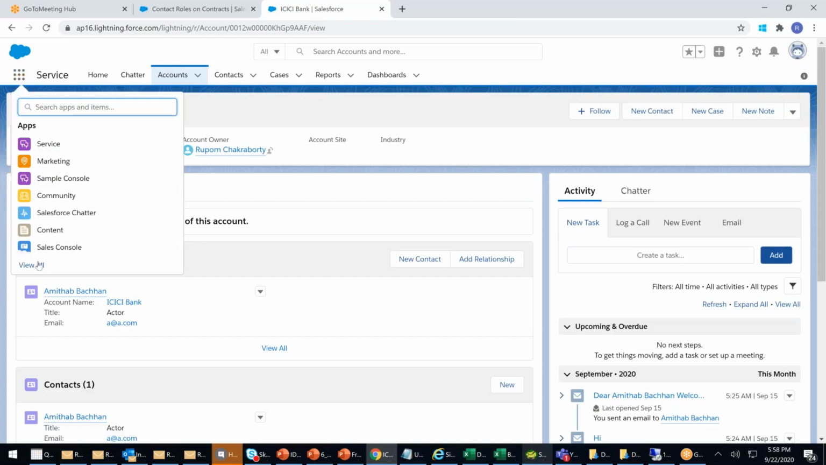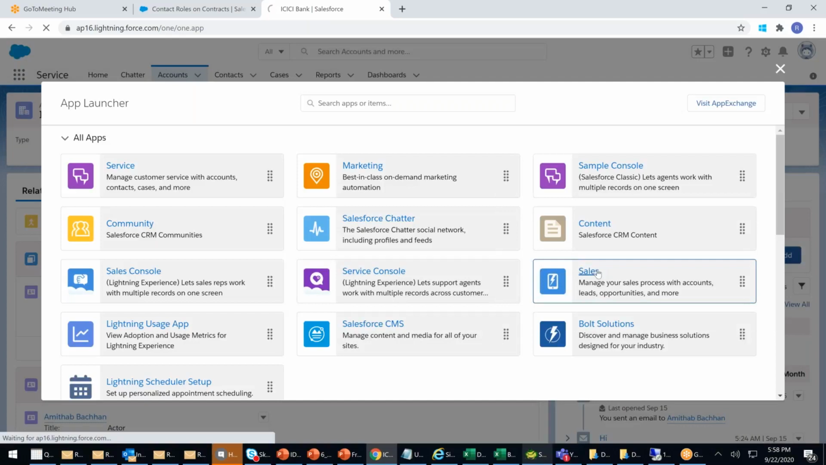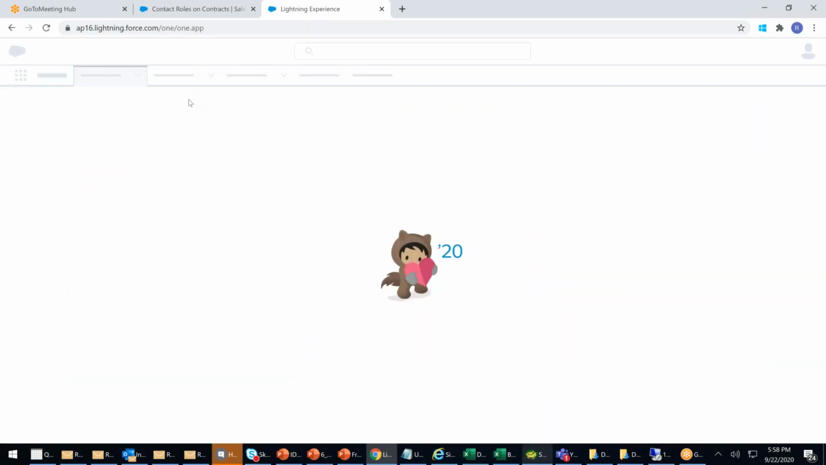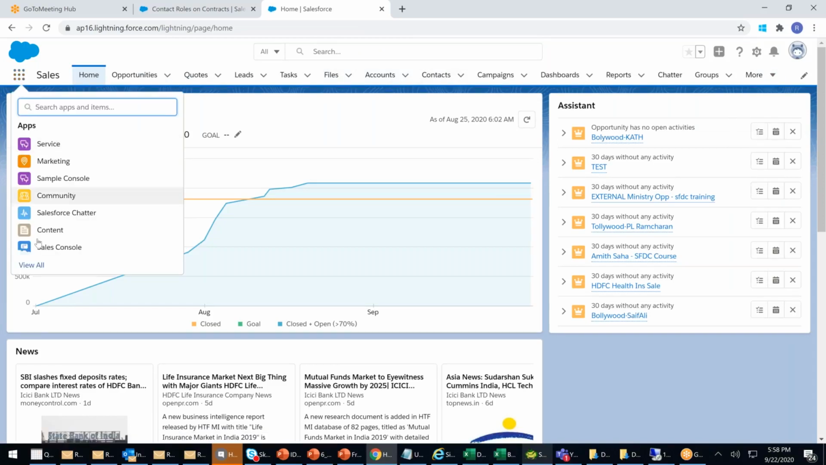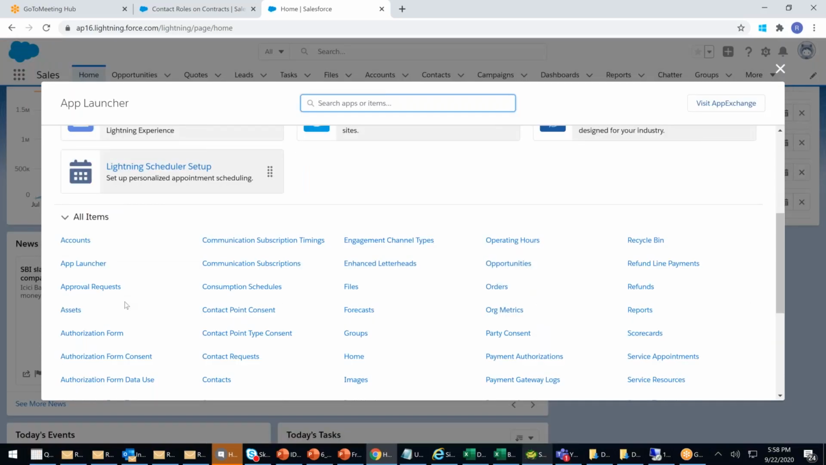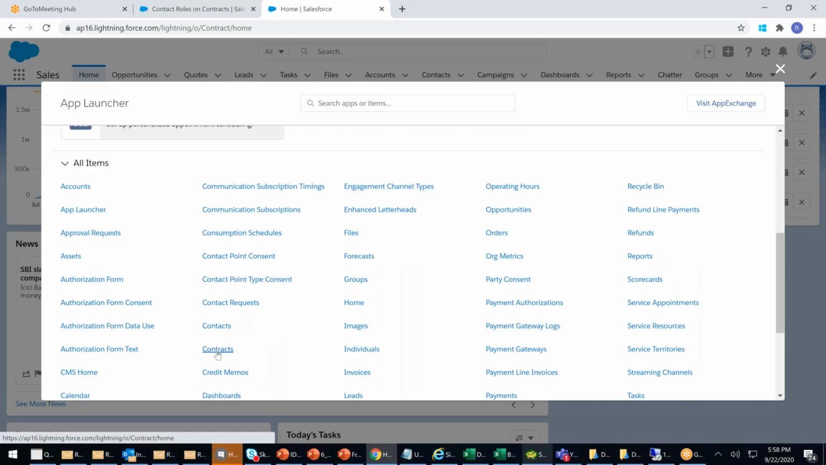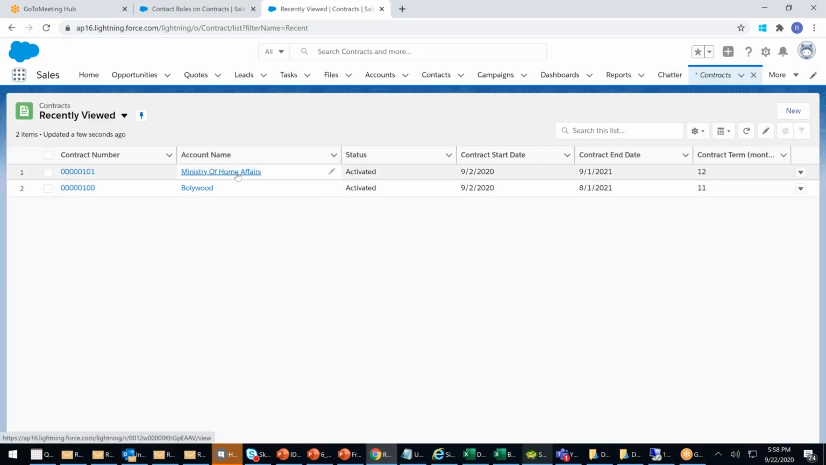Click on App Manager. It's different. Sales. Contract, right? So, do I see cases? Okay. Contract here? No. So, app, view all. I look for contract. Here it is. Whenever you're creating a contract, I'll create new, one more.